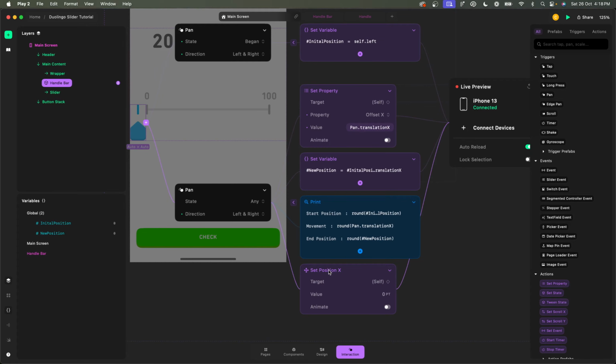So now the new position is supposed to be the end position, which is also called the new position. That's the variable. We always want to assign variables. So you can click on this plus, click on use expression, and then here I'm going to say new position.